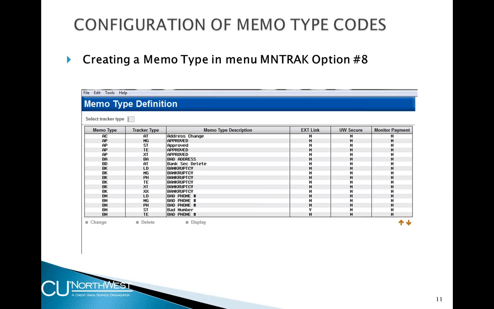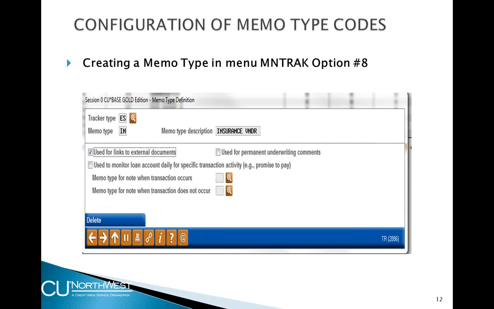So at this point, what we want to do is create a memo type to go with our new tracker type, which is escrow processing. So to do this, you're going to click on the add on the left-hand side of the screen. You're going to enter the 2-digit code that we created, which is for escrow processing tracker, in our tracker type box. Or you can also click on that spyglass right next to it to choose from your listing.